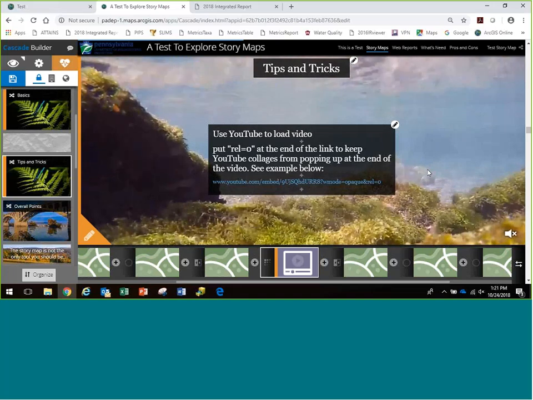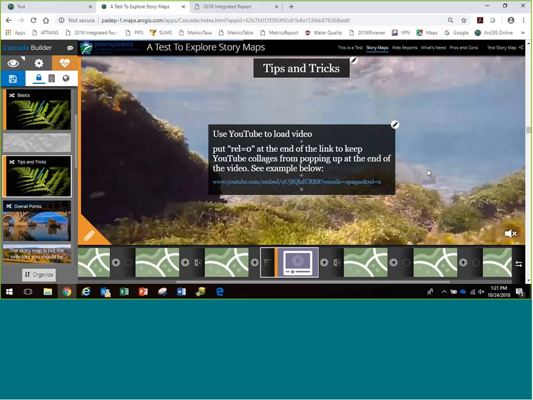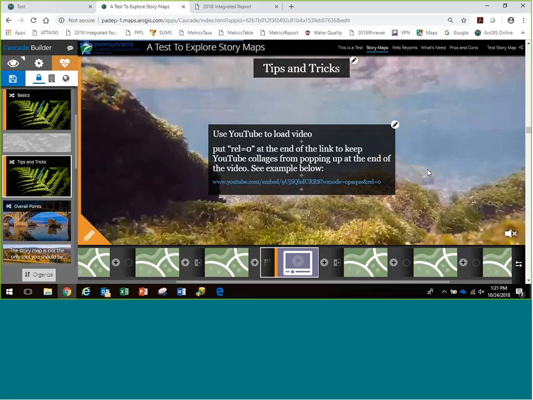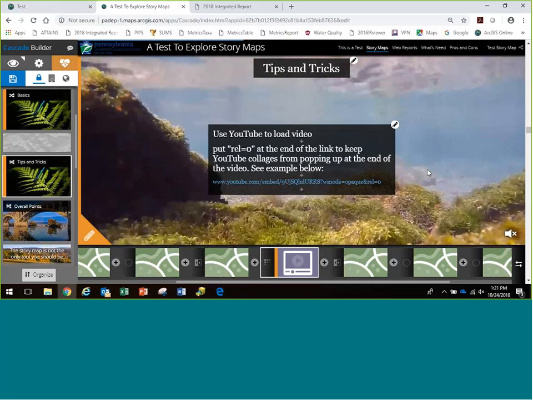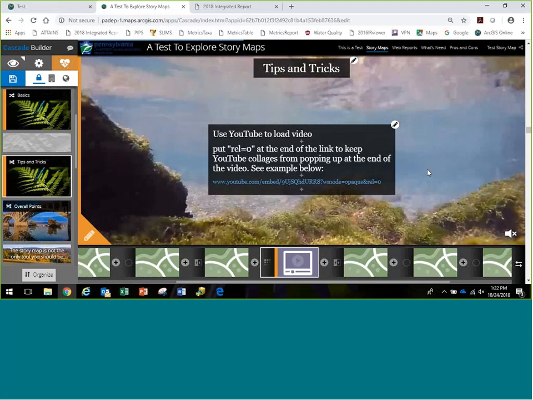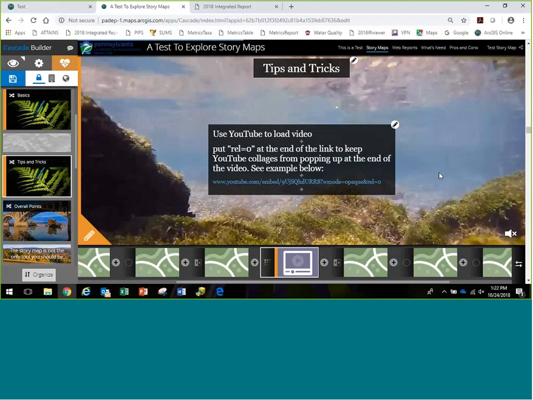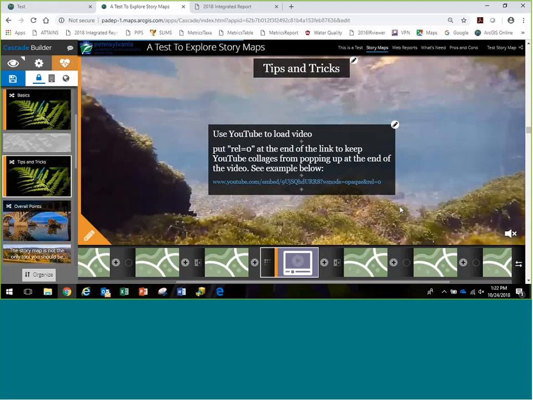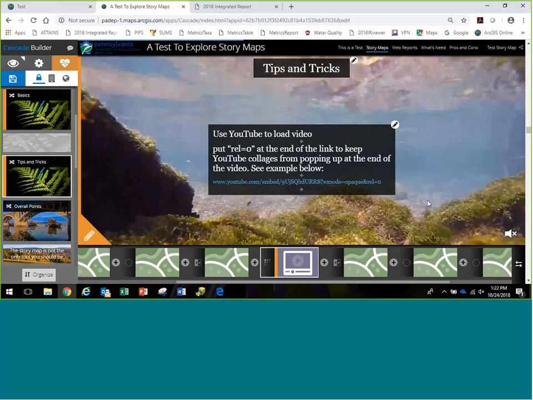So you can start a video at a certain time, you can end it at a certain time, you can automatically loop it, you can do all kinds of things with just manipulating that URL. So that's one thing that if you're going to use YouTube, and I do encourage you to do that because it does give you the ability to do a lot of things once that video is uploaded.